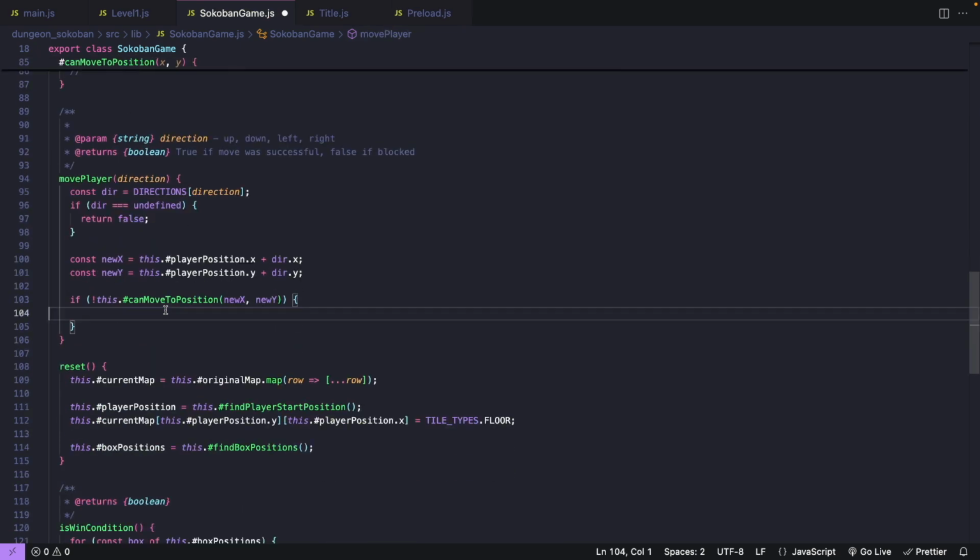So if our player can't move to that position, we want to see if there's a box in that new spot. So for that, we'll make a new variable. We're going to do targetTile. We're going to set it equal to our current map, our new y position, and then our new x position.